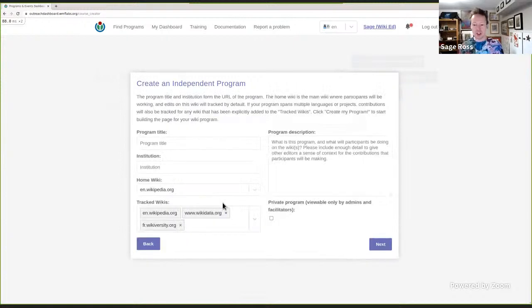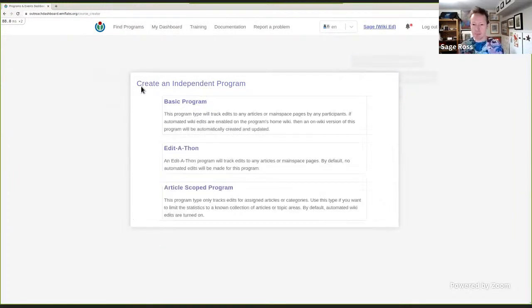alternatively, you can use an article scoped program. And when you do this kind, then it will only track edits to articles that are specified in one way or another. So you can say which categories you want to track, which specific articles you want to track. You can do it based on templates. So if there's a wiki project template and you want to track all of the edits to articles in that wiki project, you can do it like that. Or you can do some more advanced things as well with page piles and some other tools.